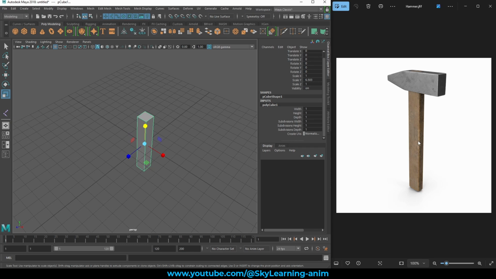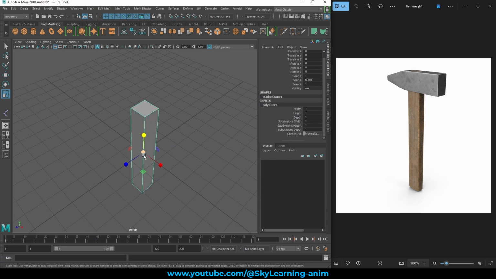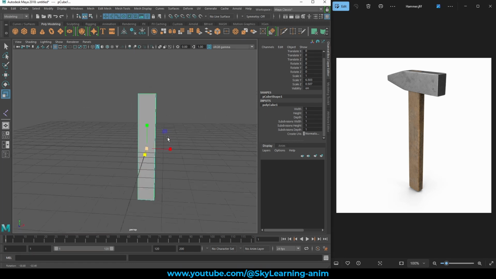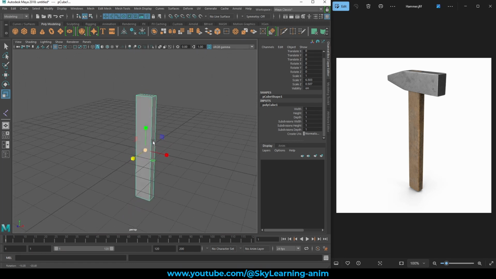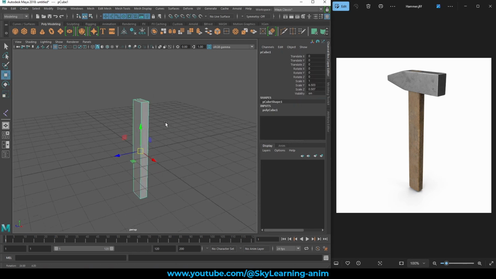Now we can see this section is thinner and this section is much wider, so we can squeeze it. Come here again, we will remain in the scale tool. Then we see the z-axis. Click it and slowly drag it, and see how close it is to the hammer's width part. Okay, this is totally fine. So it's very simple and our handle is almost ready.